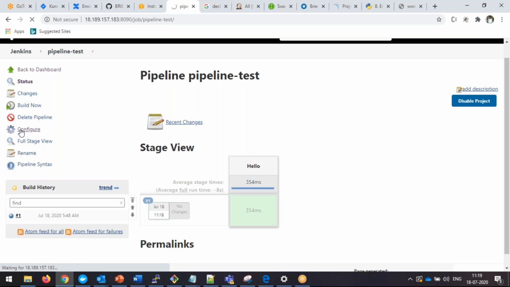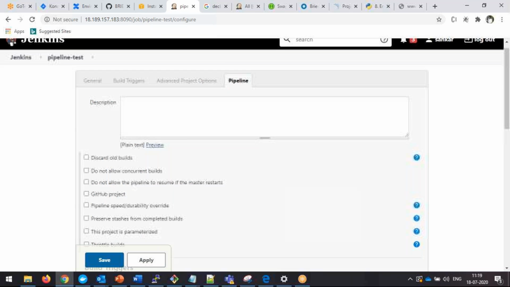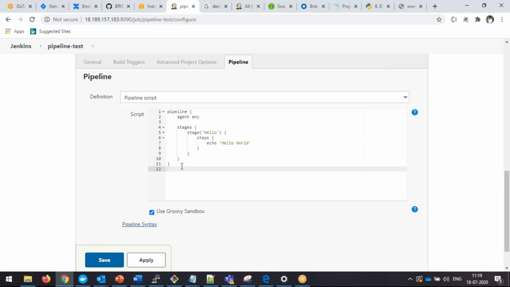Now let me go back to the configuration. Click on configuration, then go to the pipeline section. I'm going to remove the code. Here the button is gone because the code is already placed. So now remove the code so that you are going to see the button again.